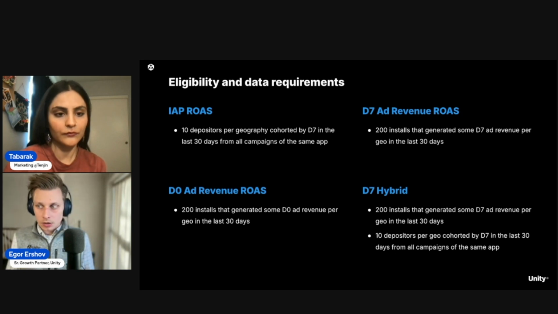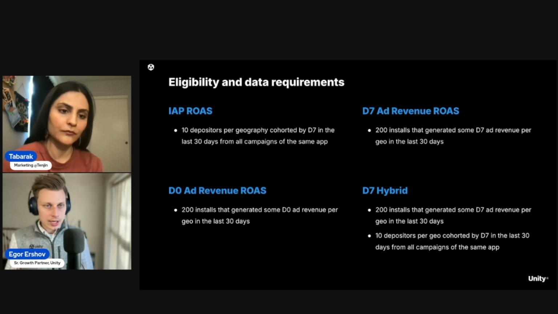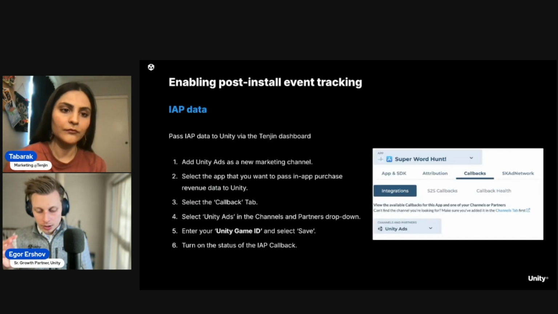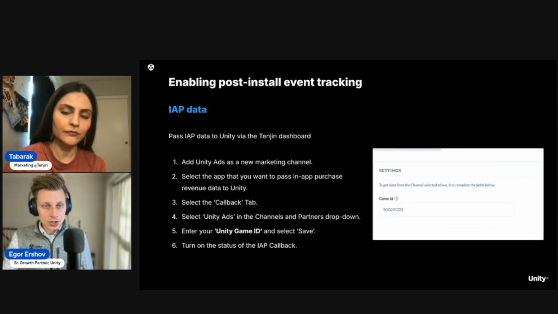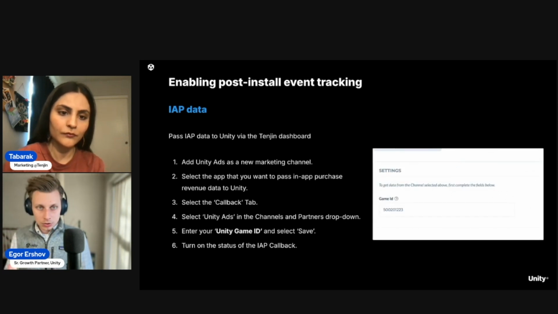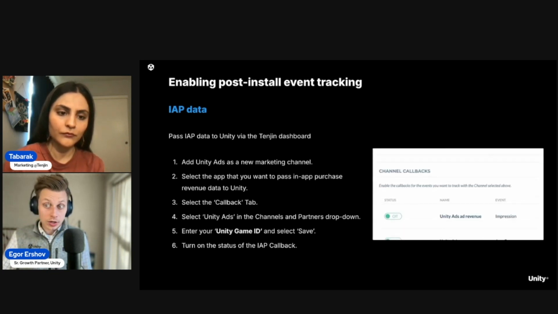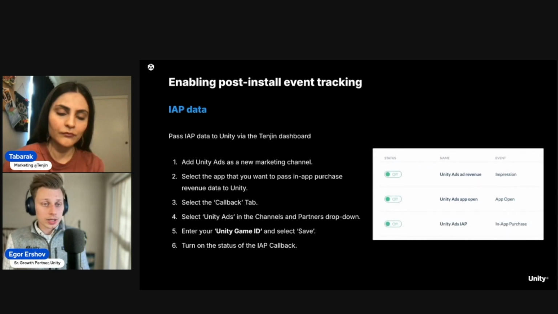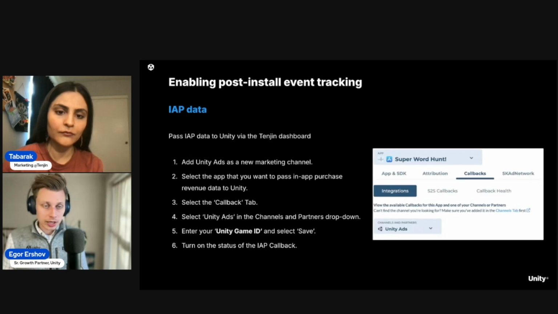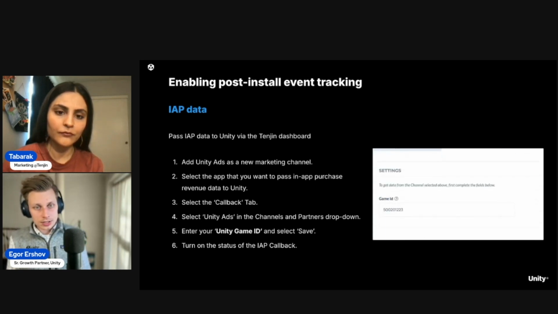And one of the most important steps in running your ROAS campaigns is actually setting up the data passing from MMP to Unity. We are talking about quite complicated systems here, which are talking to each other, and we want to make sure that everything's set up correctly.